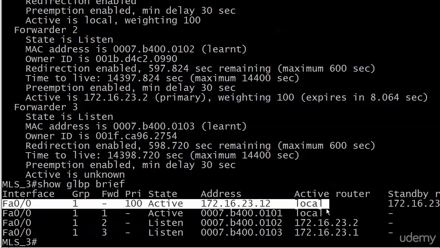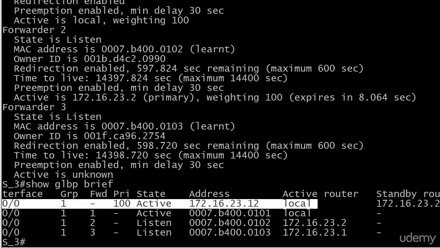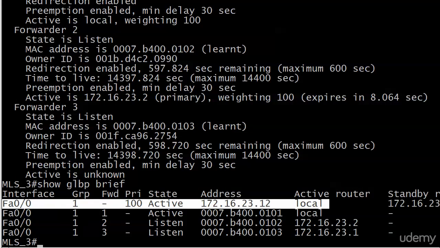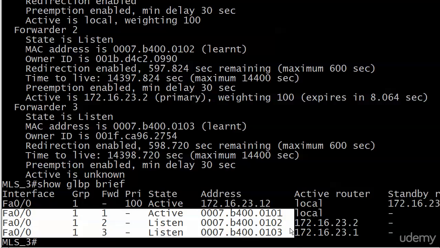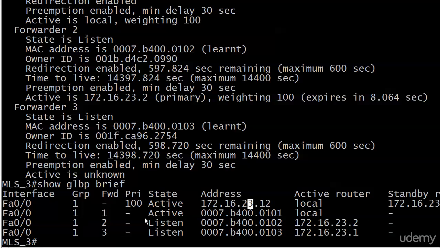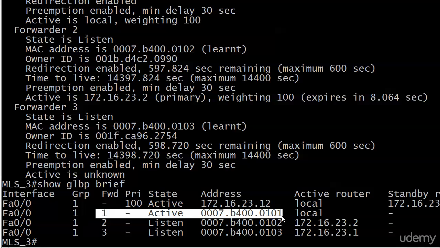So this output shows us that we are on the AVG itself, and the standby router is 172.16.23.2. All of the other information, I'm sure you've already guessed, is about the AVFs. And there are the virtual MAC addresses that are being handed out, and you can even see which router they belong to. So just by looking at this, we see forwarder 1 is active, and here's the well-known MAC address. We see 0101, so we know the first two numbers of that are the group number. These last two numbers are the forwarder number itself.